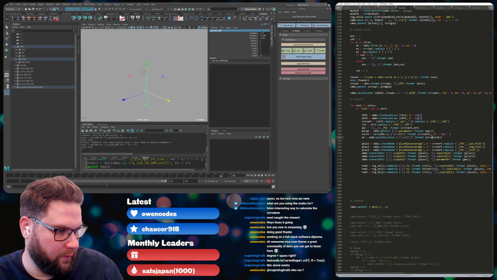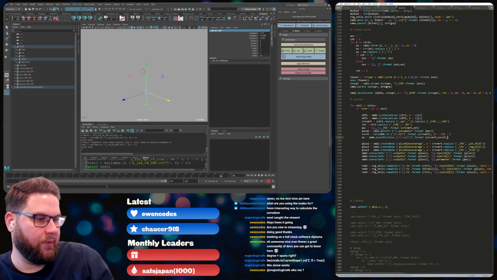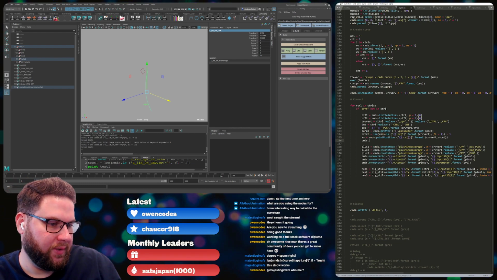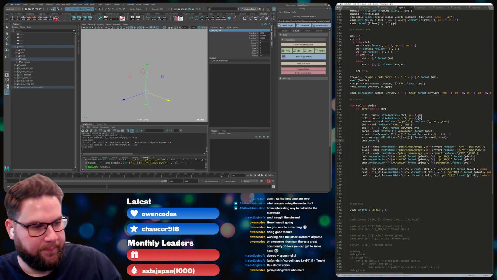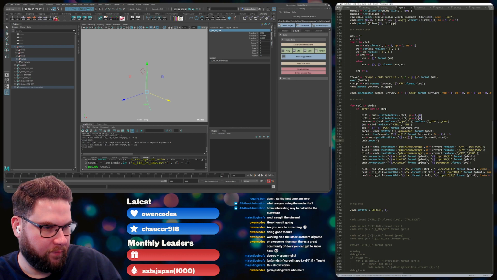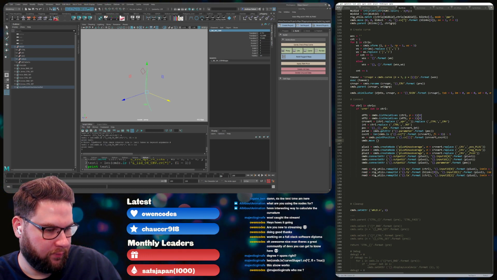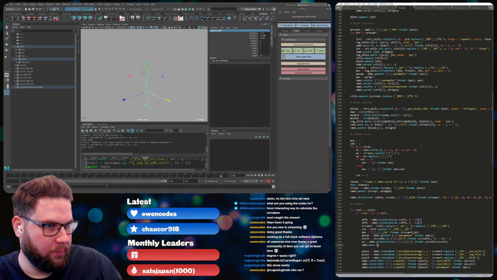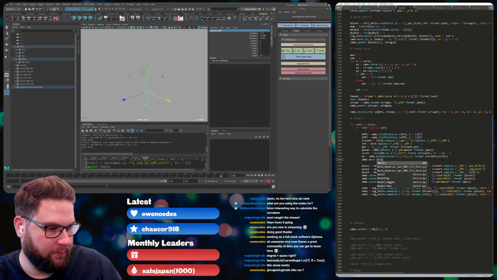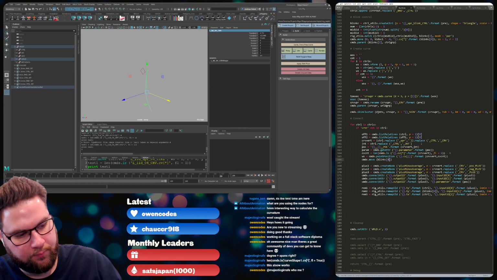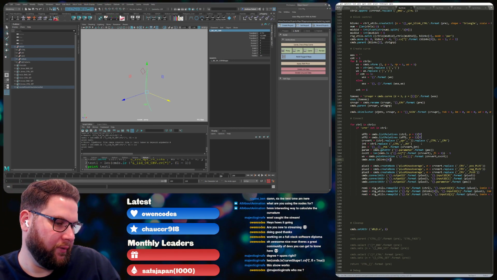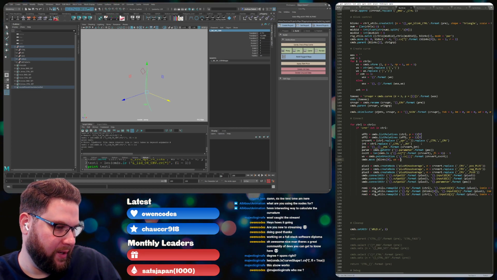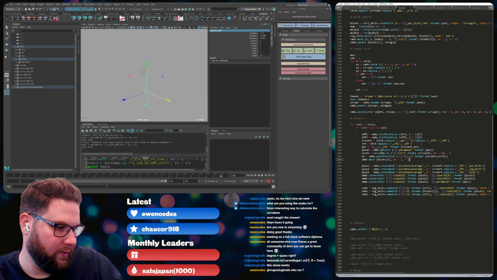So curve vert and curve count there. Got that point position. Let's cmds.move. What was the name of our blink control? Blink C. Move the blink control. World space, not relative.